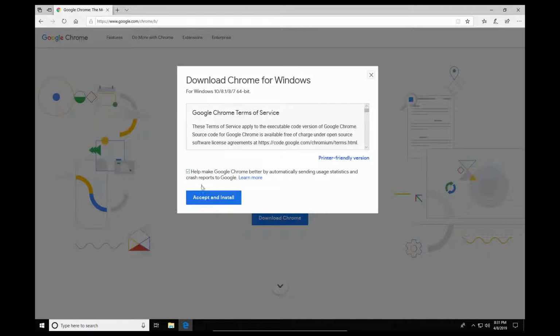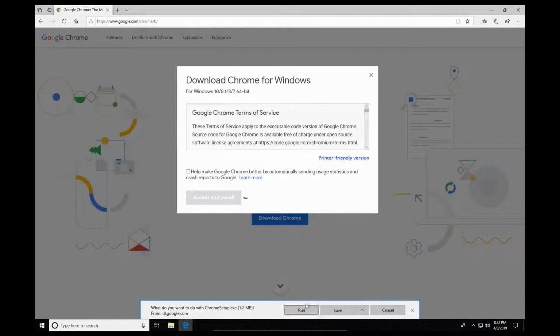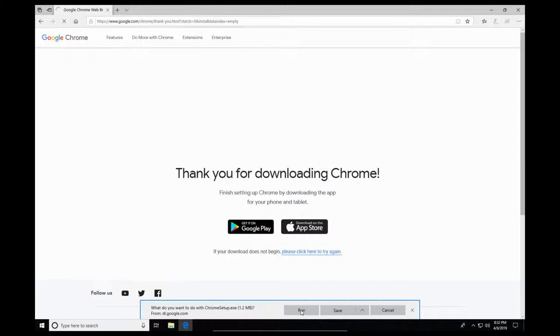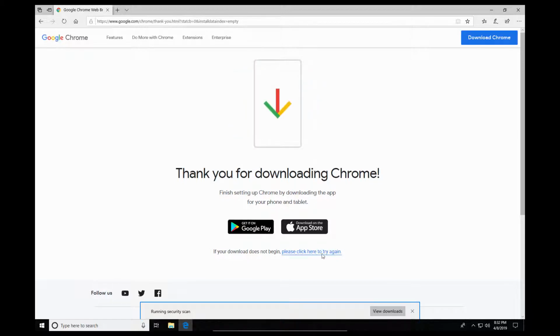From there, I can go ahead and accept and install. Now I'm just going to simply uncheck the Help Google Make Chrome Better. Go ahead and click Accept and Install, and Edge will now try to download the installation file. Down at the bottom, I have a Run, a Save, or a Cancel option. I'm going to go ahead and just click on Run. And Windows will prompt me here in a moment, I believe, just to complete that installation process. So let's wait for that security scan to complete, and we should get a notification here from Windows.